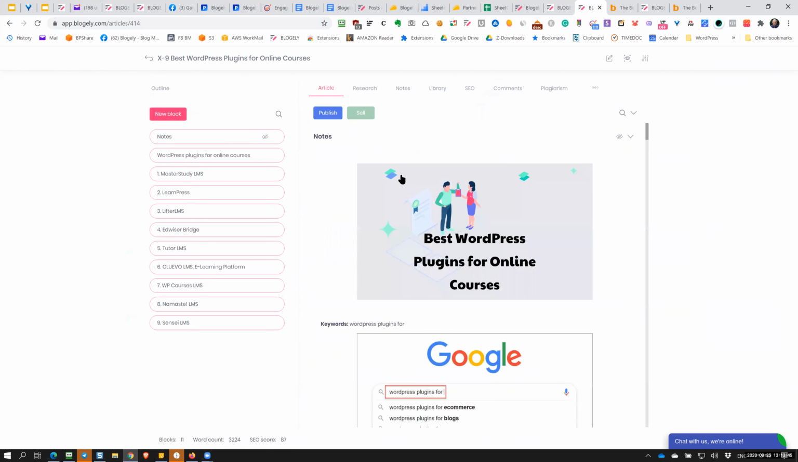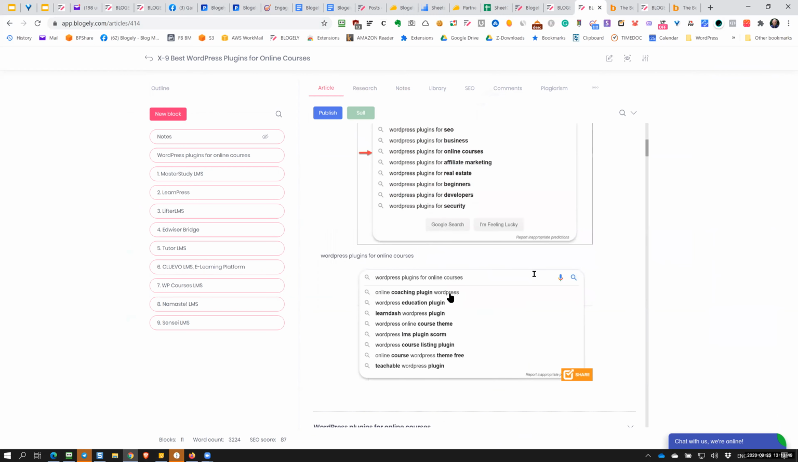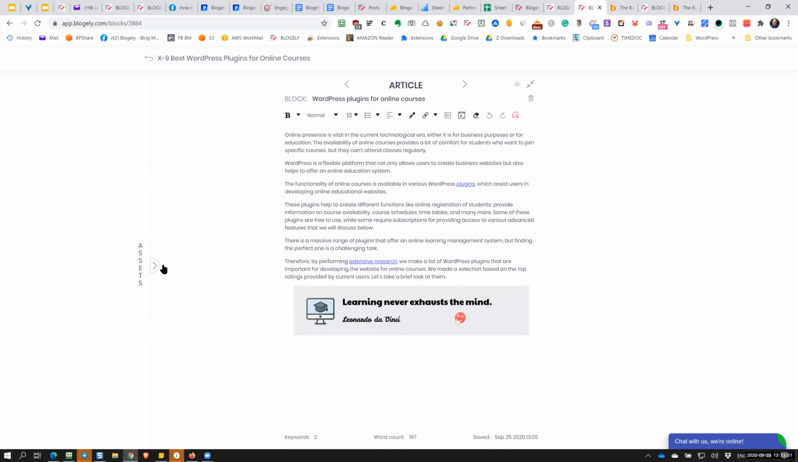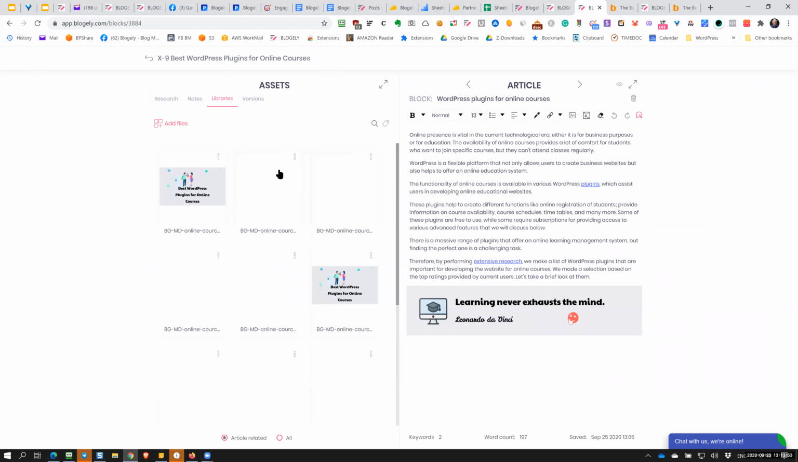Now let me also show you quickly here what else you can do with this. Let's say I'm in assets. I didn't finish, but I'll do it quickly so you understand the library.